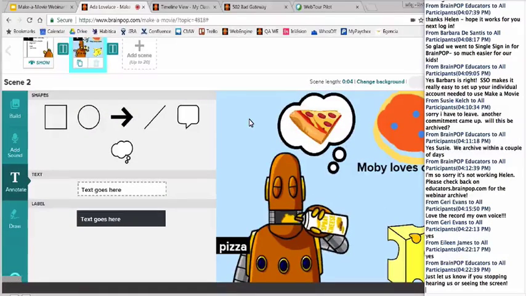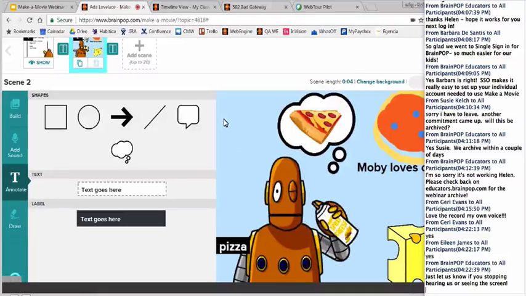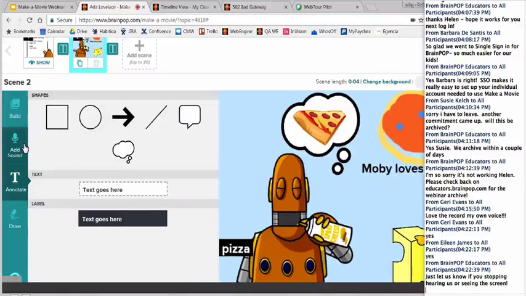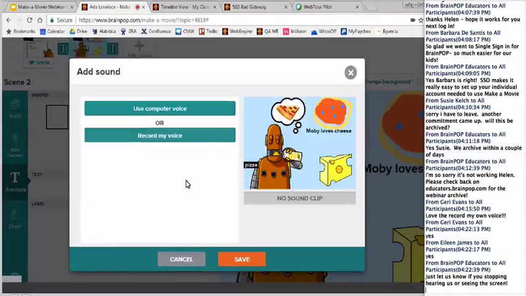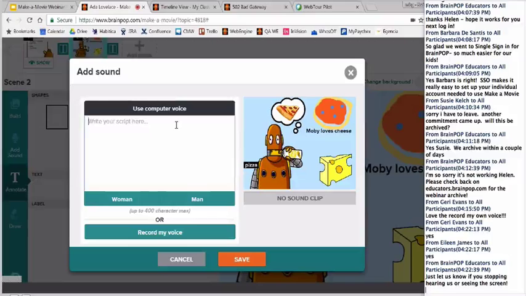My scene's all laid out. I've got the colors, I've got the objects, I'm ready to record my voice. Add sound. You'll see a familiar screen to what you were looking at before, where you can either use a computer voice or record my voice. I'll go ahead and use a computer voice.